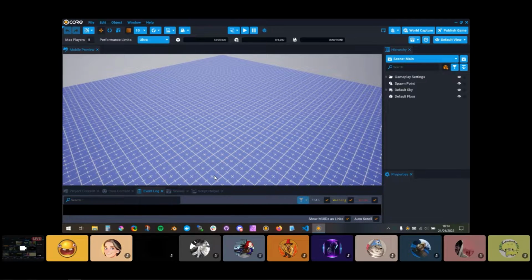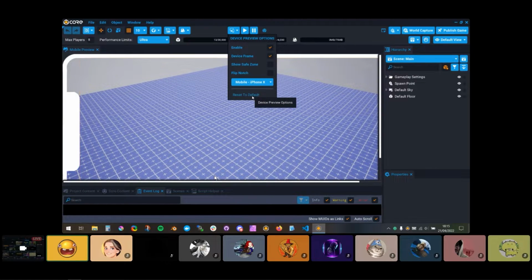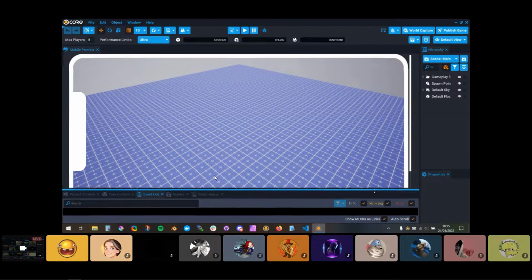Okay, so the device preview allows you to simulate how aspects of your game will appear on a mobile device. So it kind of gives you an approximate idea of what it would look like and maybe how it feels. You can enable the device preview by clicking on this button up here, and you can click the enable button. What this will do is show the frame by default. So if we reset these to default, you can see we've got a frame. Let me just make this a bit bigger.